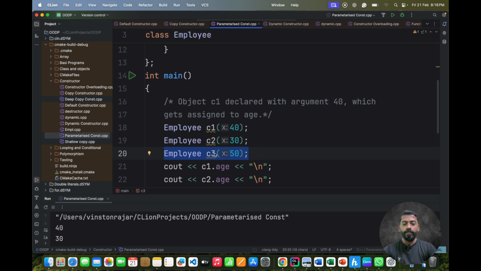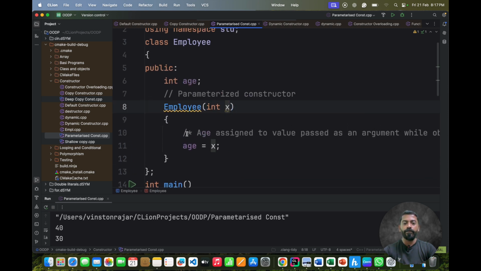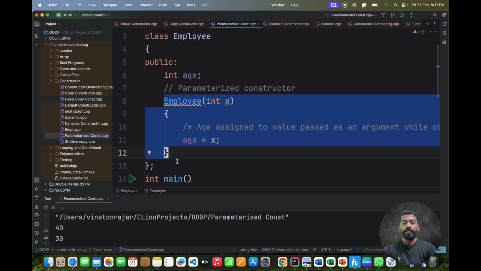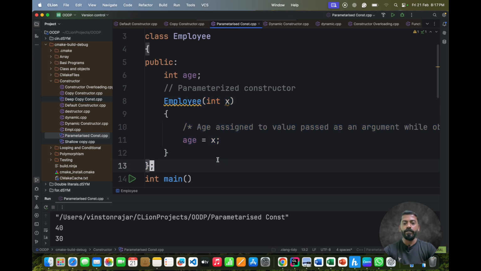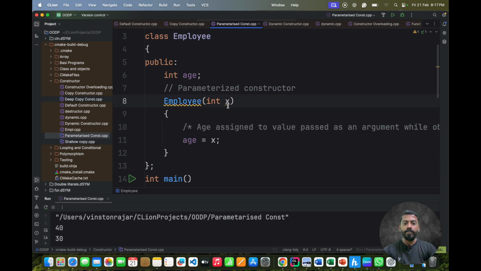Whenever we create an object for the given class, the constructor part will be executed. If the object has a parameter, the parameterized constructor will receive the value from the object and do some process for the given instruction. And this is the way we execute the parameterized constructor. So what is called a parameterized constructor? A constructor that has an argument is called a parameterized constructor.